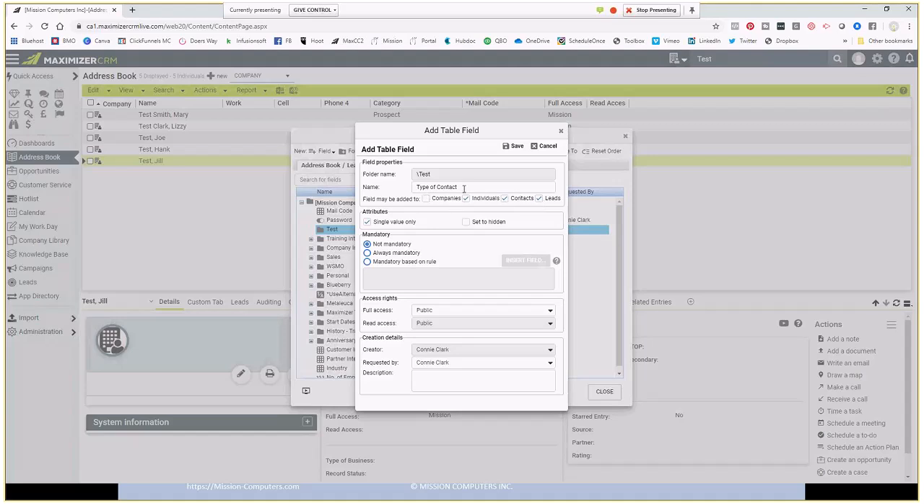Okay, so let's start with this type of contact. What does it pertain to? I know a lot of you are putting in the constituents and the VIPs and stuff like that, and you're putting them in as individuals. So you might just say it belongs to individuals. If you think you might want to access this information that you have in here and put it on a company, then there's no harm in keeping this checked off. Just be aware that you want to be careful as to where you use that correctly.